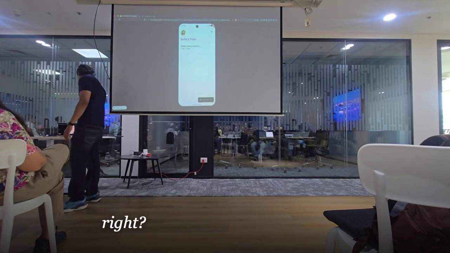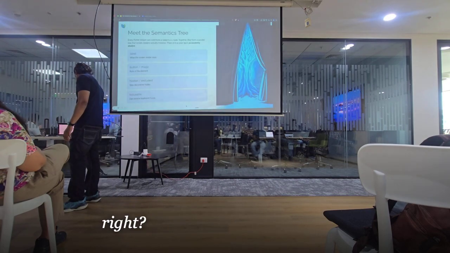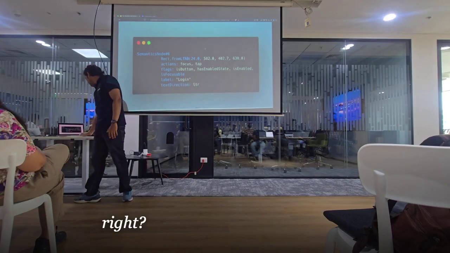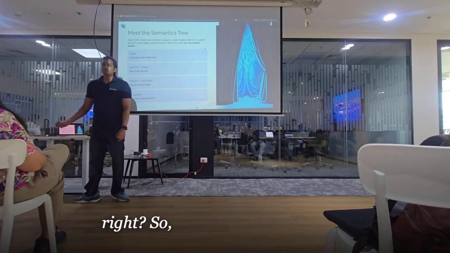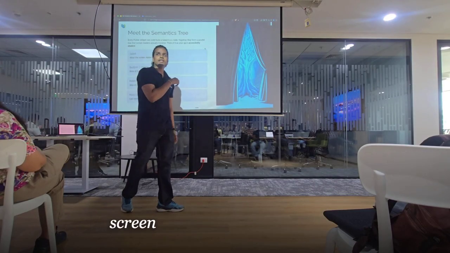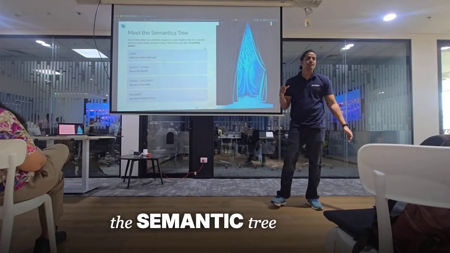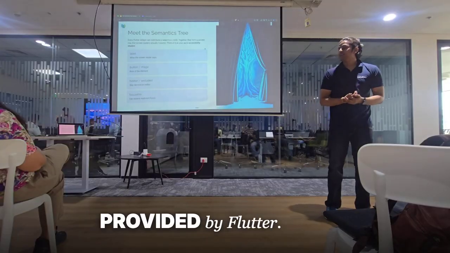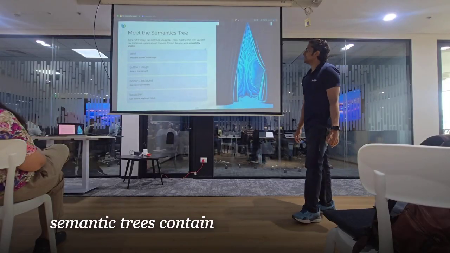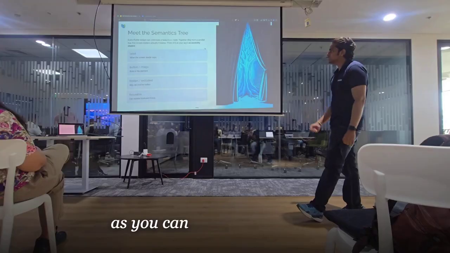If I am interacting with any element. So basically, how the screen reader is getting all this information is from the semantic tree, which is provided by Flutter, right? So semantic trees contain various properties, as you can see.